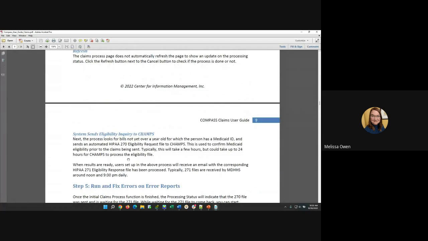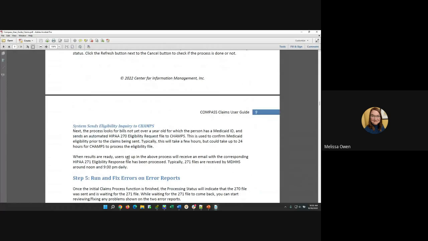This talks about how the eligibility inquiry is sent, and they automatically send when they go. Usually we get files between noon and 1, and then 9 p.m. daily. So the earlier in the morning you send it, you might get a chance to get it back by noon or 1. Otherwise, they'll come back that evening, and they'll be ready to go the next morning.